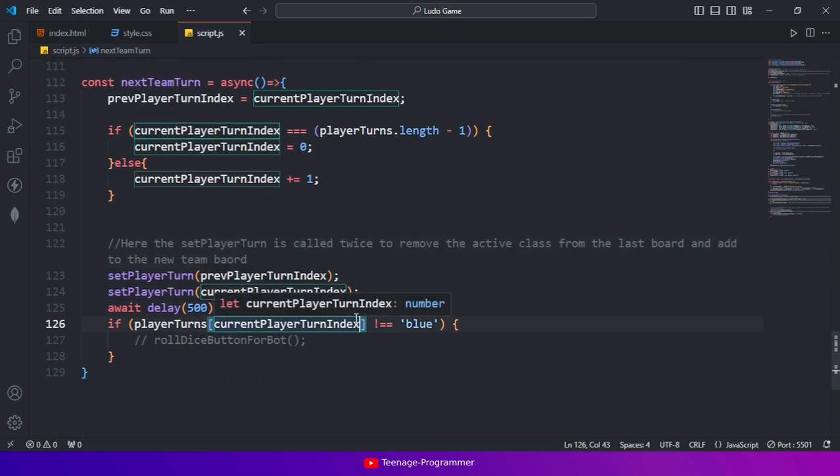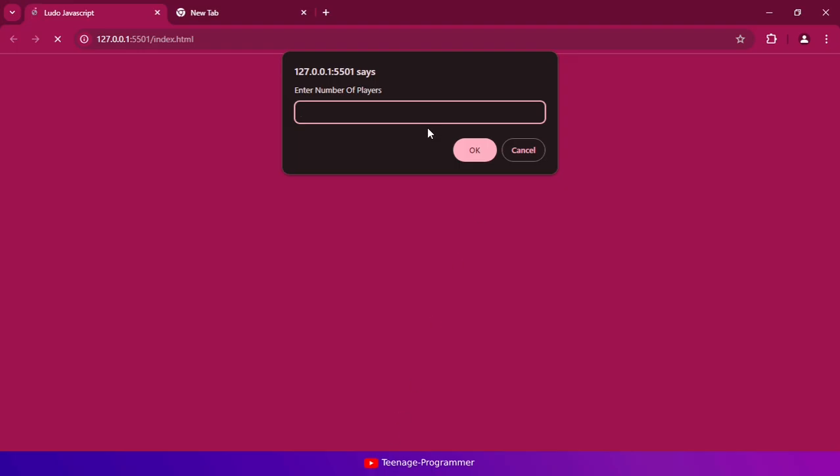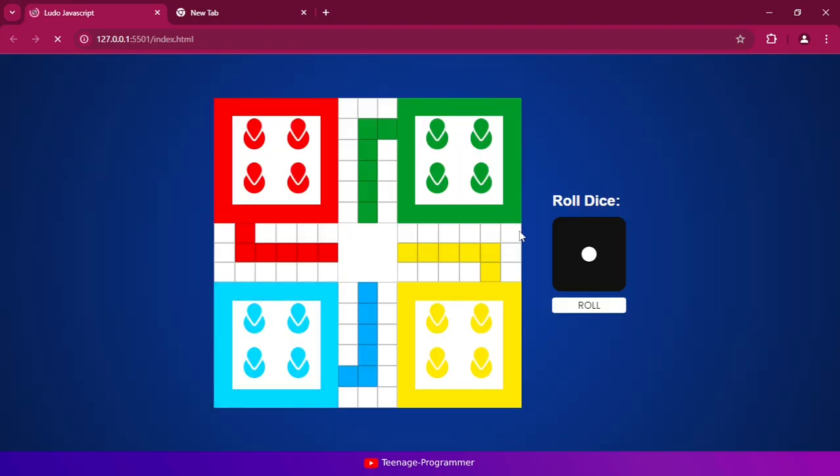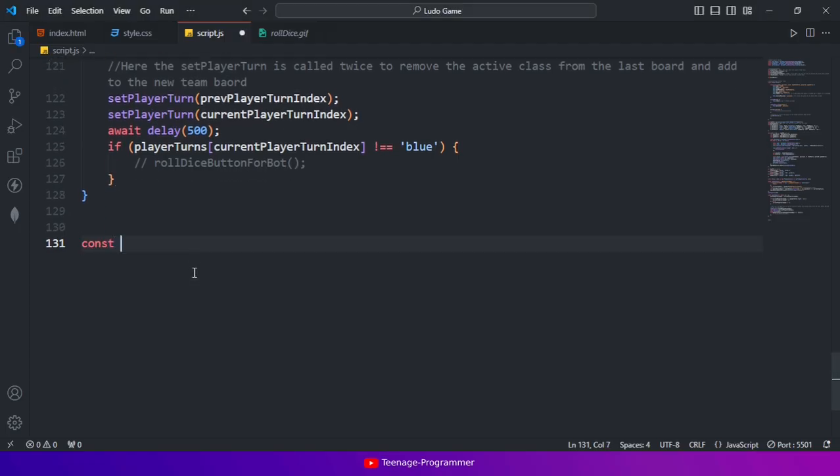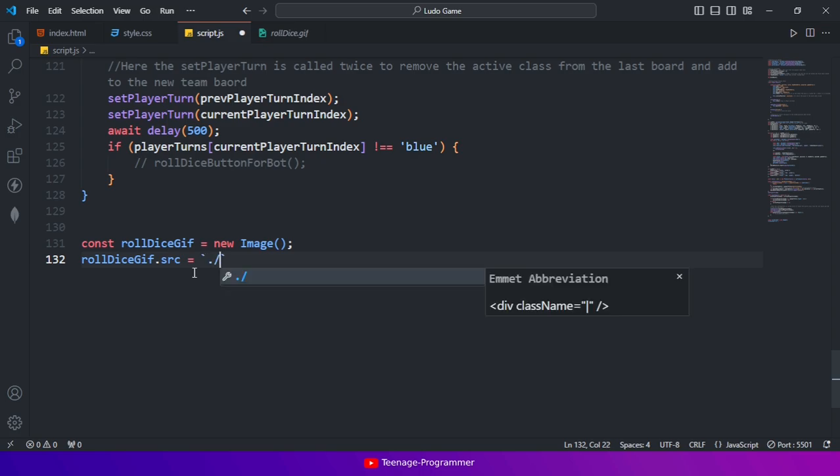Everything is going great so far. Now let's move on to the next part, the logic for the roll dice button. This is one of the key interactive elements of the game. So let's break it down. I will start by adding a GIF to show the dice rolling animation. For that, I will declare a variable to represent the image element and set the source of that element to the GIF in my assets folder.